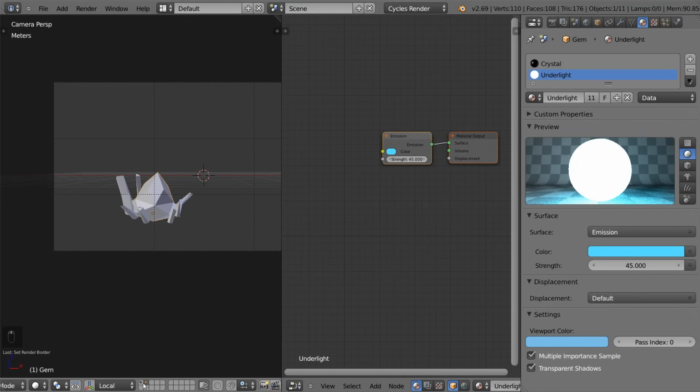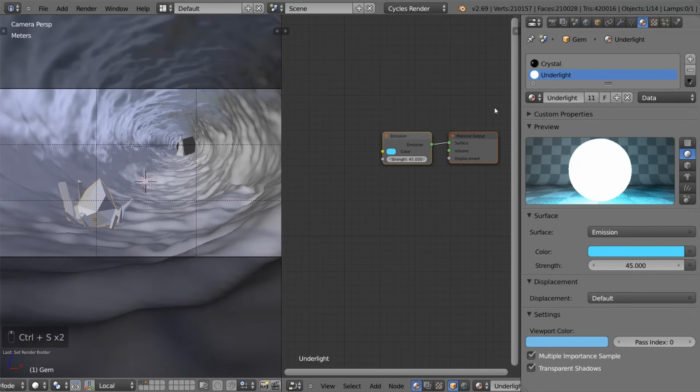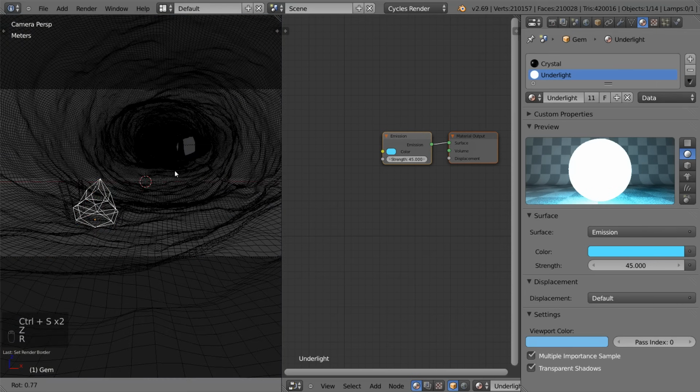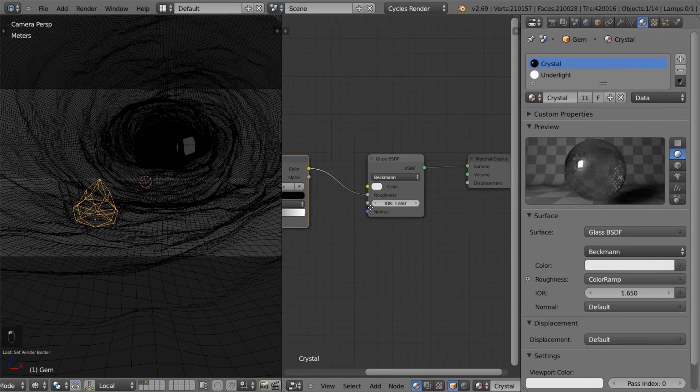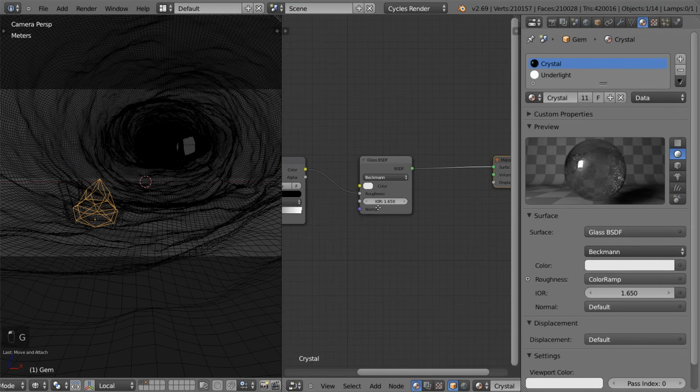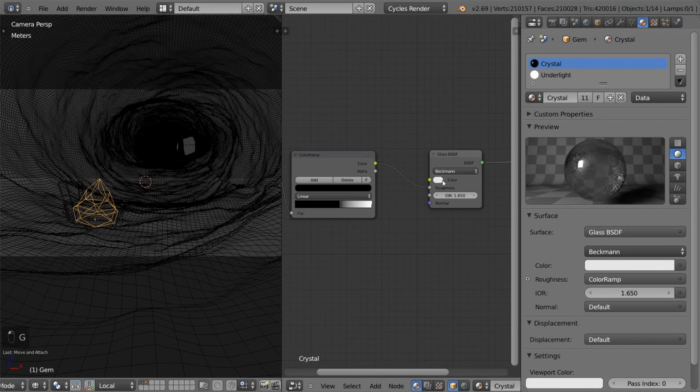Yeah, test render time with the rest of the scene. Okay, so this blue light should be powerful enough. Oh, I know what I forgot to do. Okay, so the glass. If we just leave it as glass, the light isn't actually going to shine through the crystal.